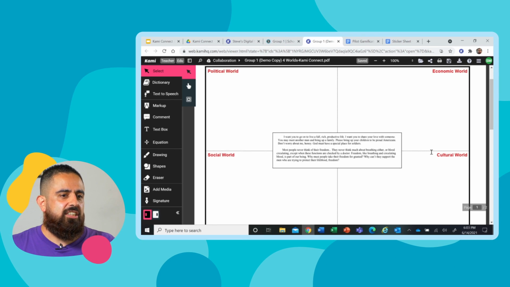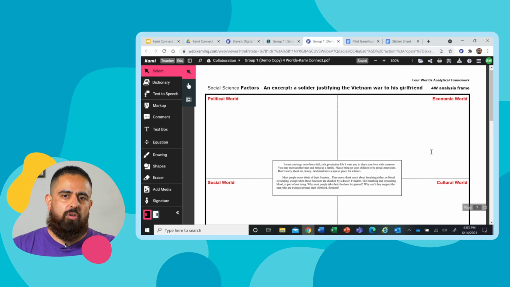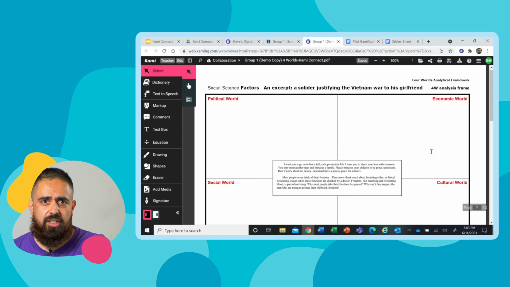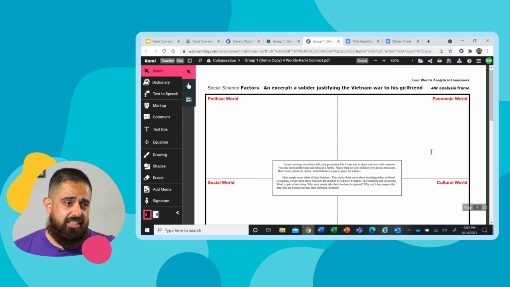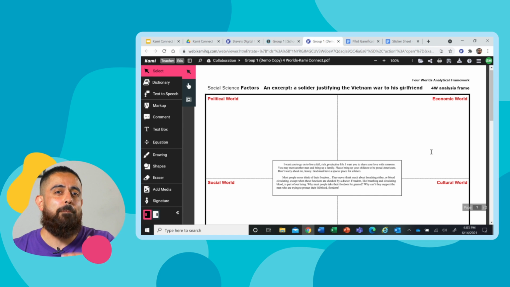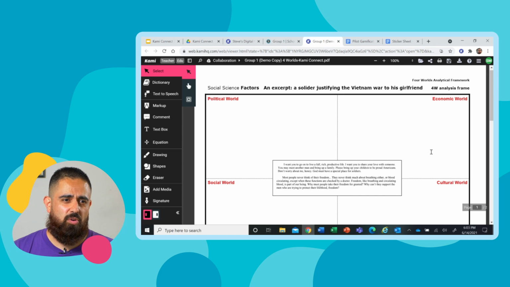So what this is: students are in a group. There are 4 students. Each student is assigned a particular world. So they have to analyze, in this case, an excerpt. And this excerpt is a Vietnam soldier writing home to his girlfriend, justifying him being in Vietnam fighting the war.